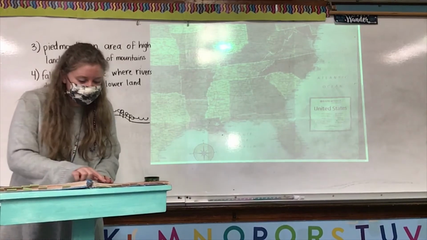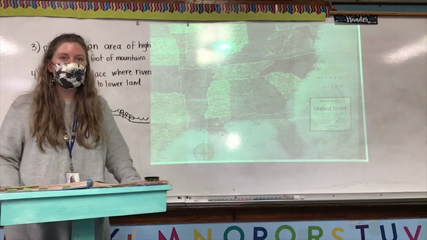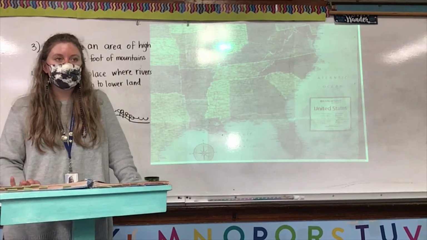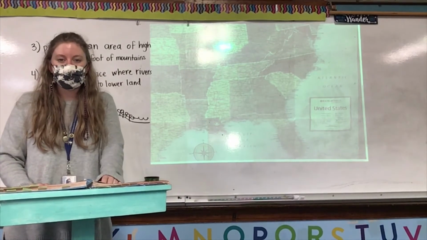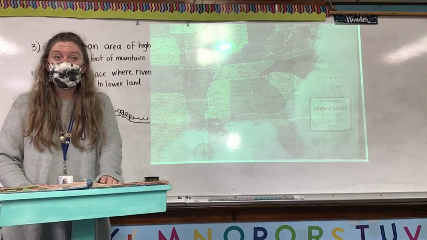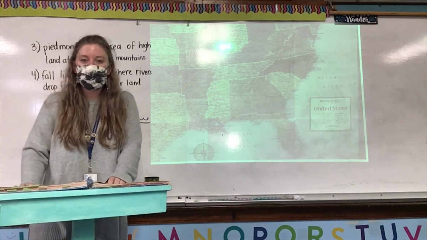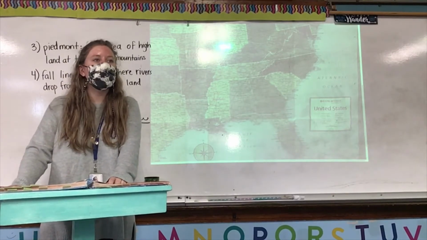Okay, so we see this red fall line. It starts at what city? When we see fall lines, we start in the north and we go to the south. What city does the fall line start in? New York City. And around what city does the fall line end? Montgomery. Montgomery in what state?